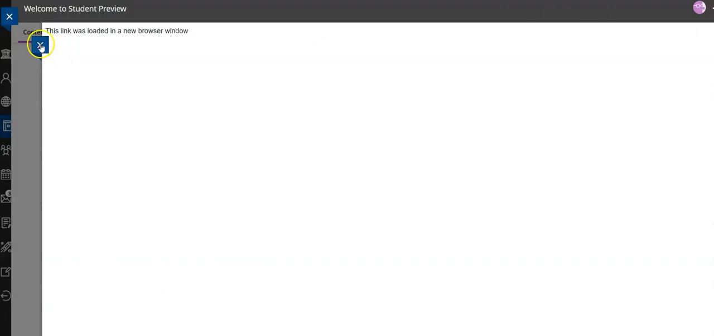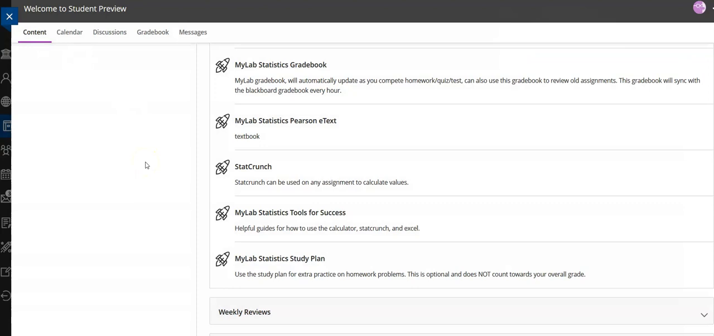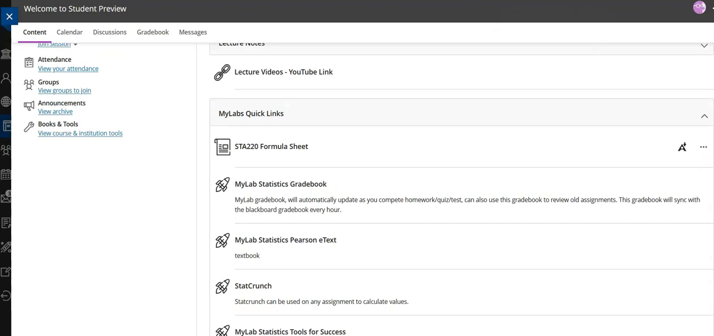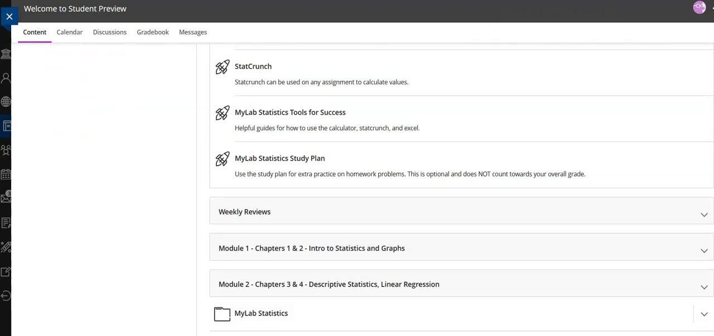You can use that on any of your homework or quizzes or tests. You can use Excel, you can use a graphing calculator. Any of those things are allowed when you're working on your assignments. This Tools for Success here has some helpful guides about using the calculator, StatCrunch, and Excel. It has videos, it has little study note cards that you can use. The same thing for the study plan. It's a place to do extra practice, extra homework. It doesn't count towards your overall grade, but it does hopefully help you prepare for your actual homework or your tests or quizzes that you're working on.